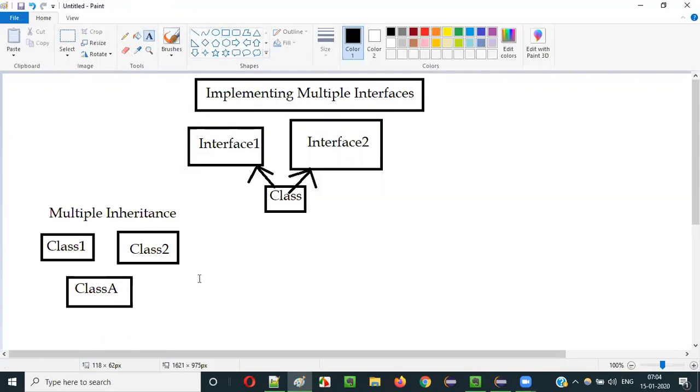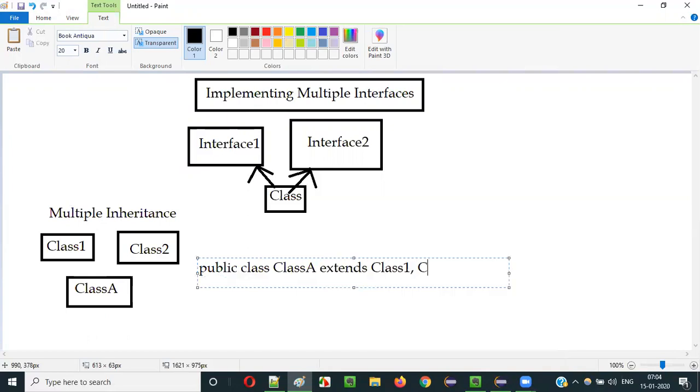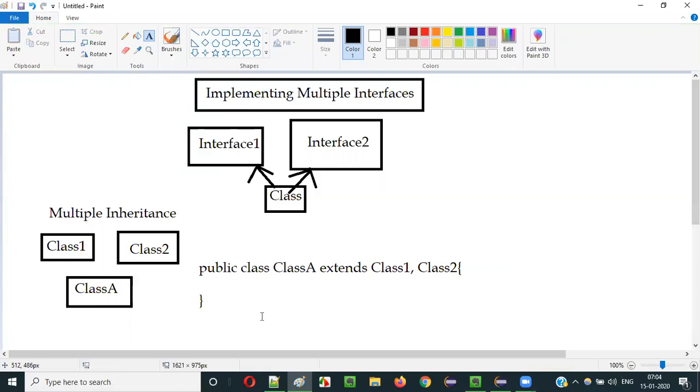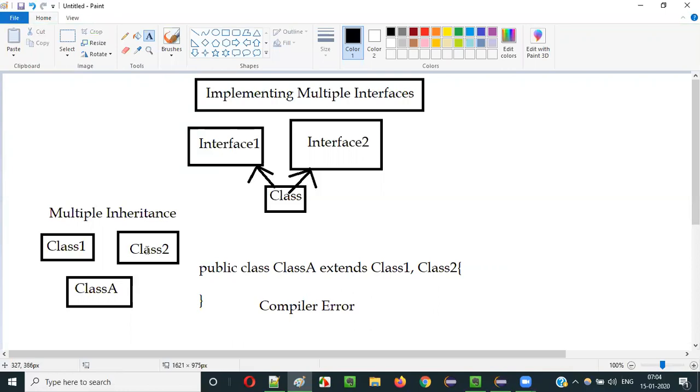This is not possible. What I mean to say is, public class A extends class 1 comma class 2 is not possible in Java. A single class cannot extend multiple classes like this. You are going to get a compiler error if you do so. So that's why we can say that classes cannot extend multiple classes, and hence multiple inheritance is not possible in this case.